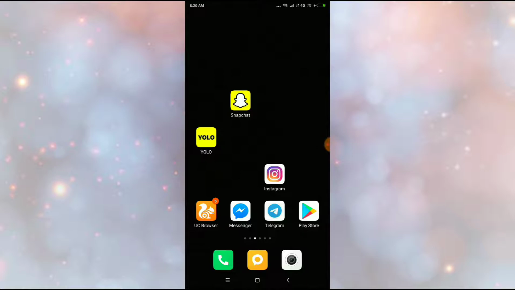In this video I will show you how to use yellow on Snapchat. So guys, this is a new feature for the Snapchat application. If you want to use yellow on your Snapchat story, then this video is for you.